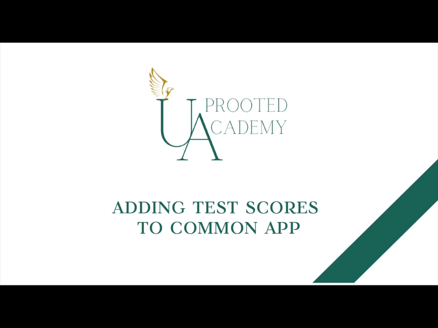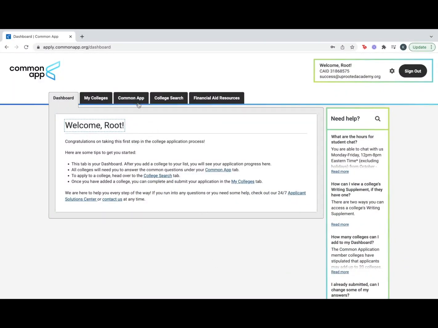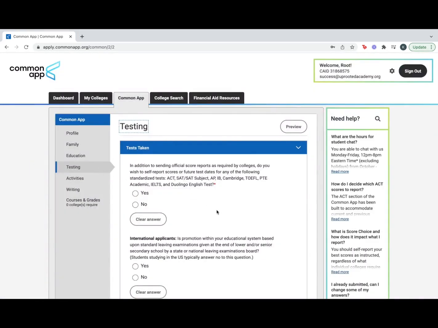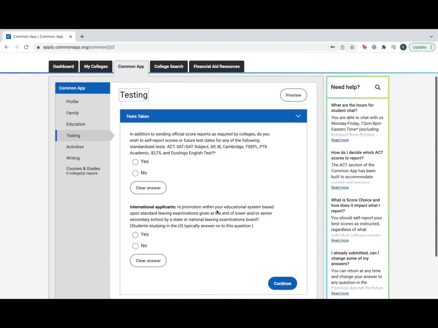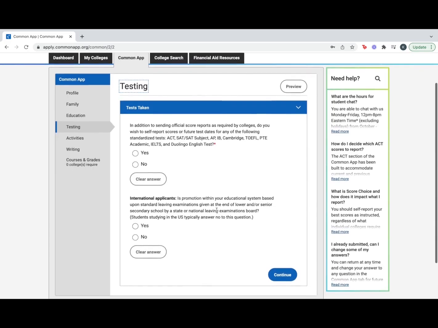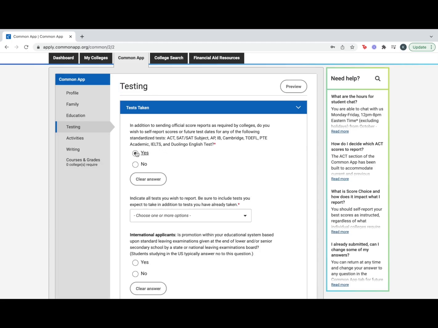This section is all about adding your test scores to the Common App. The first thing you're going to do is go to the Common App tab. Under the Common App tab, you're going to click on Testing. The first question is asking, would you like to self-report your scores to colleges in addition to sending over the official documents? The colleges will receive your official documents from the standardized test organizations, but they also will see your scores on Common App. As you can see, I selected yes.